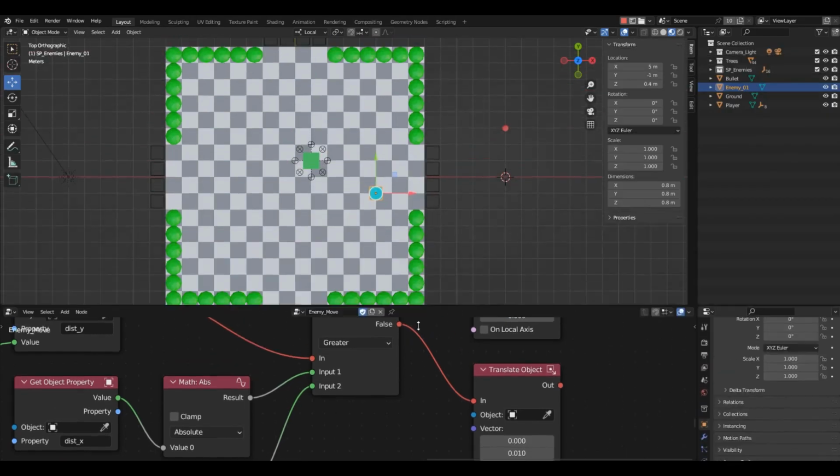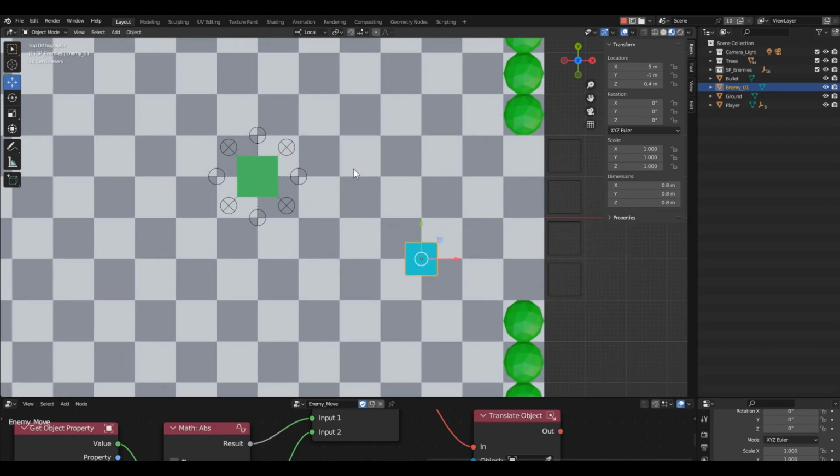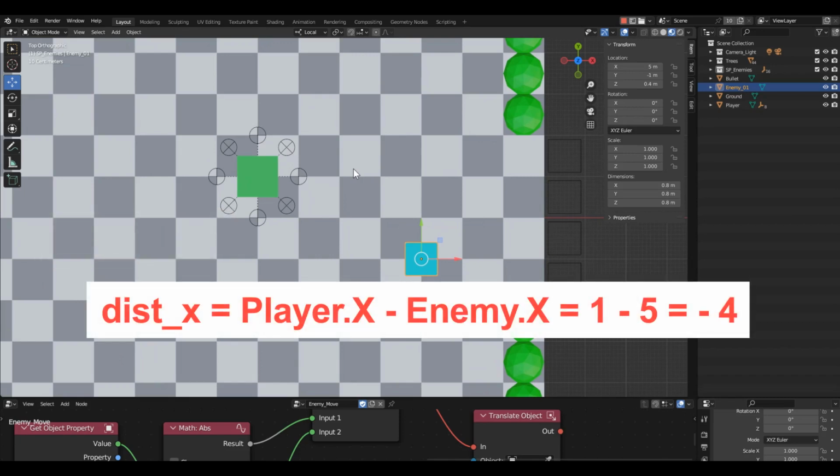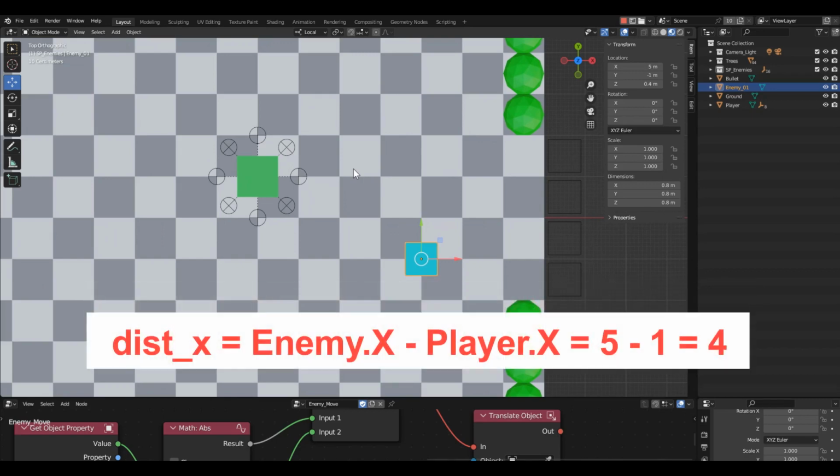Now, let's look at this situation. The player is on the left. The enemy assessed the distance and understood that it needs to start moving along the x-axis to the left, meaning the speed should be negative. It just so happens that in our distance x variable, there is currently a negative value. It's negative because the player is to the left of the enemy, and the coordinate difference will always be negative until they swap places. And if they swap places, then the coordinate difference will be positive.